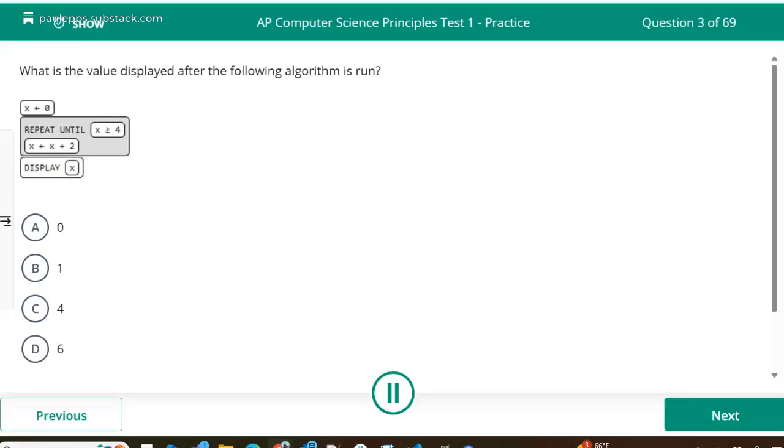What is the value displayed after the following algorithm is run? All right. Let's see. So we'll set x to 0 and repeat until x is greater than or equal to 4. X is x plus 2, so it'll be 2. We'll go through once, it's 2. We'll go through a second time, it's 4. And at that point, it's greater than or equal to 4, and it's going to stop. So it is not going to get any greater than 4.